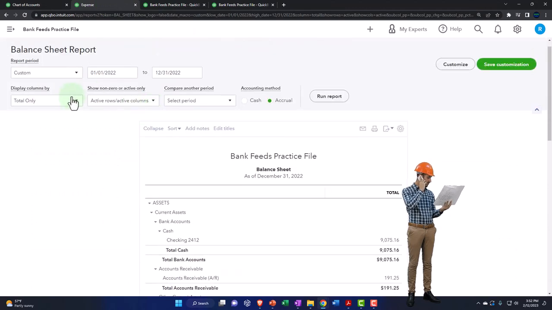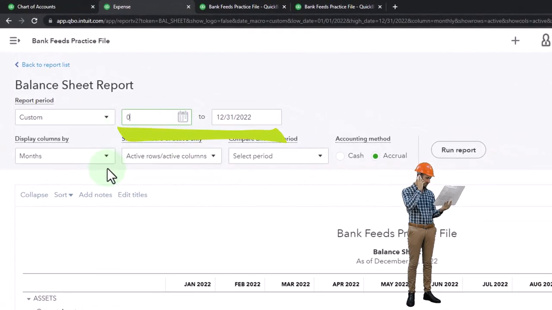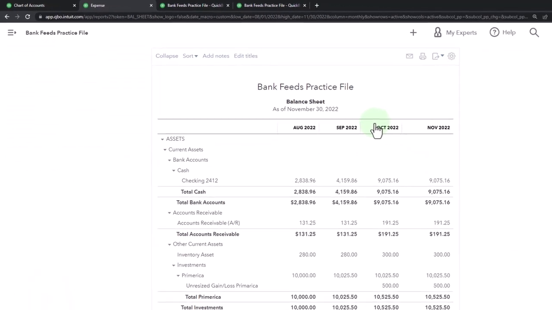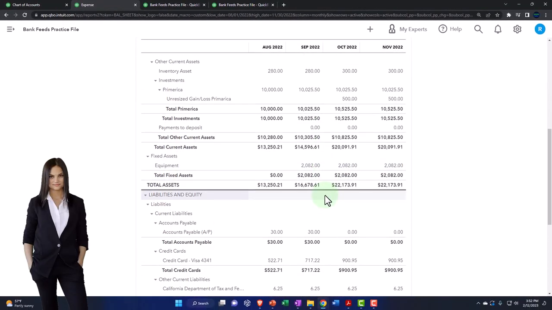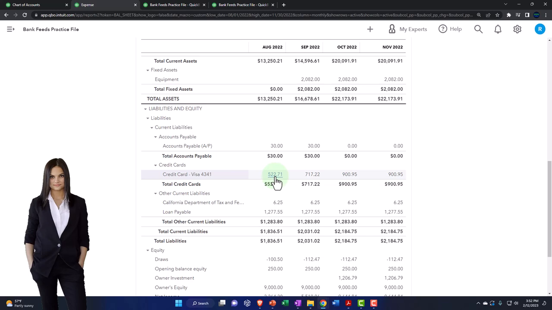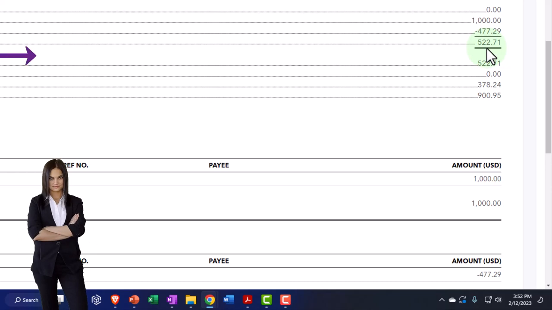Let's run the balance sheet month by month so I can see the months broken out. Let's go from 08/01/22 to 11/30/22, boom. And so now we've got August. If I go down, so there's the 52271, as of 8/31, 52271, and then there's the 52271. So the point is that there's nothing in between these two because we constructed our books from the bank account or from the financial institution.